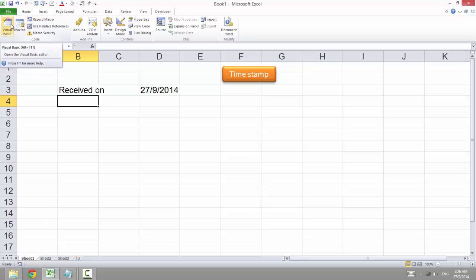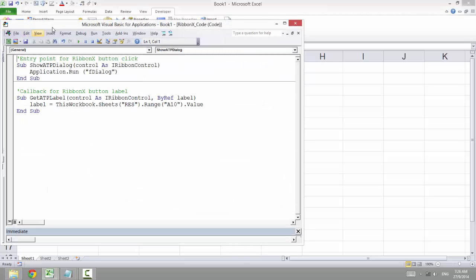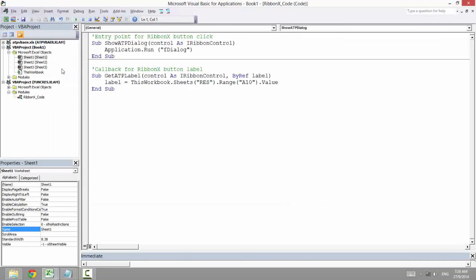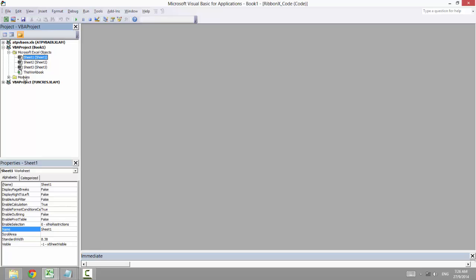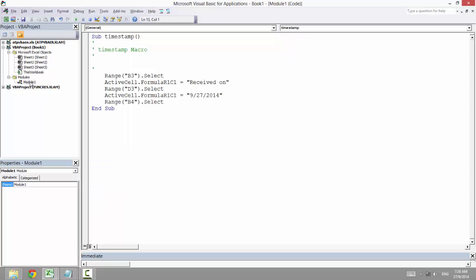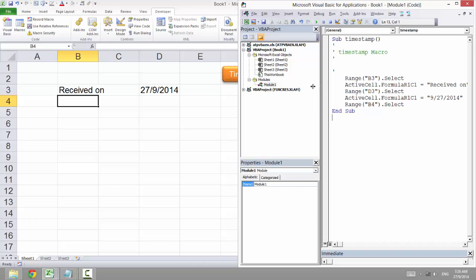Next, open the Visual Basic editor by clicking on this button, Visual Basic, or you can use Alt F11. Maximize this and look at Book1. At first you will see a Project window on your left. Double click on Modules and double click on Module1. So this is Timestamp.